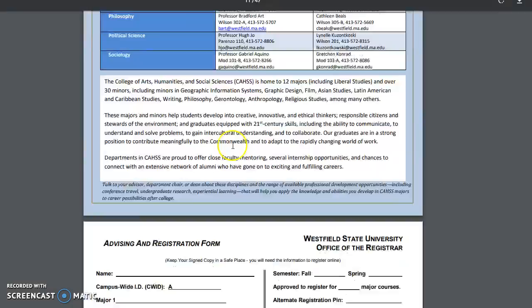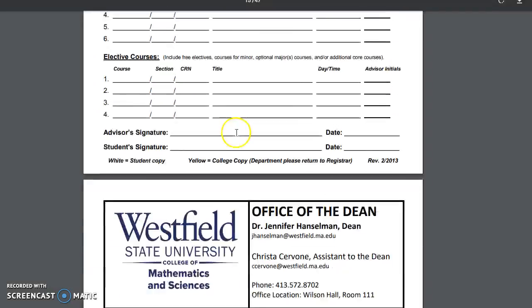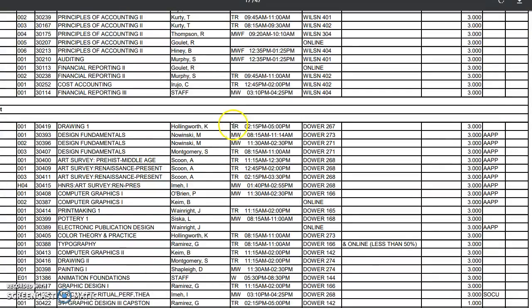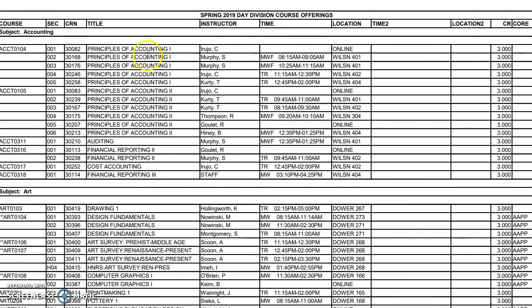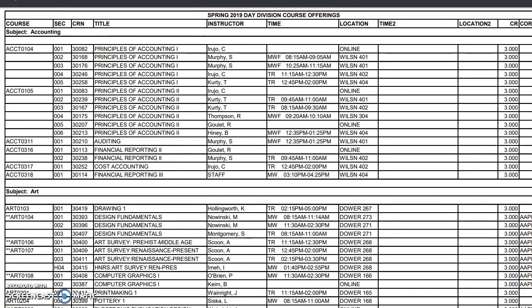If I can scroll down to the point where they're, here we go. I'll have to move this over a little bit so you can see it. But we have the course Accounting 104, this is Principles of Accounting 1, who teaches it, the CRN, which is what you need to register. That's the thing that you punch in to get the section you want. So this is 30082 to get section 1, which is taught online, or 30168, which is section 2, which is taught Monday, Wednesday, Friday at 8:15 in this particular semester.